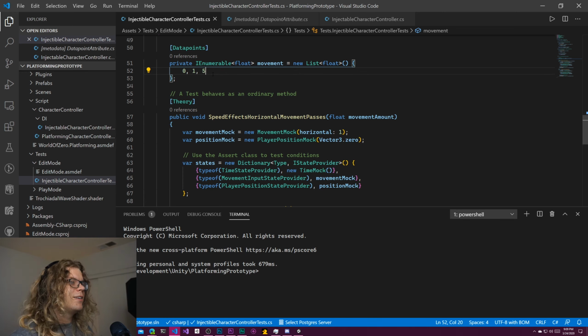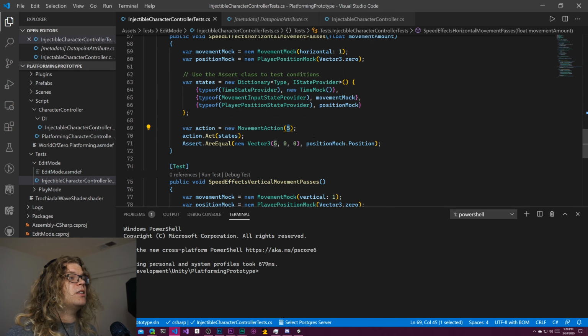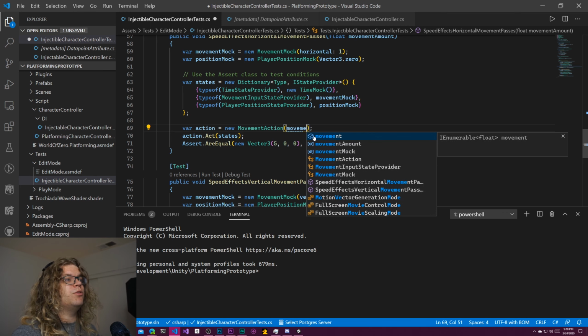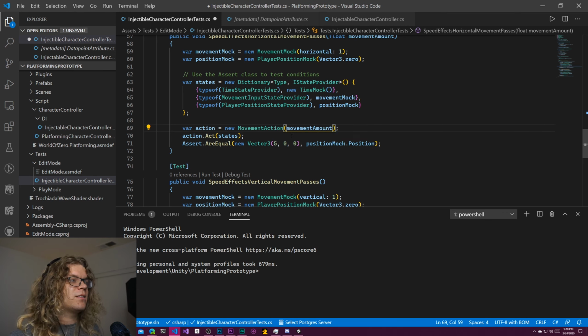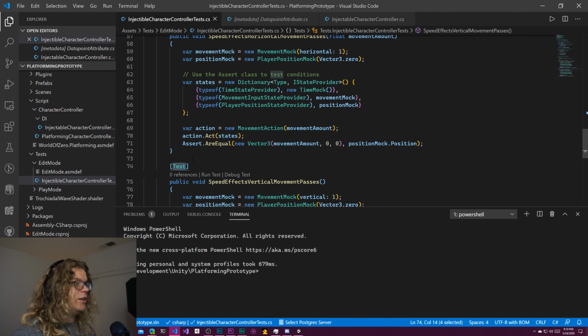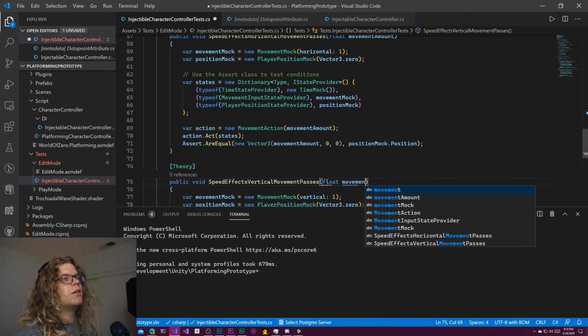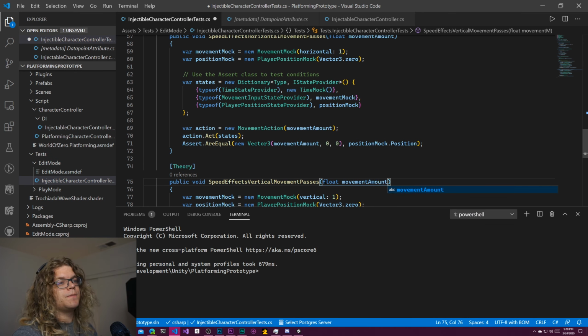You should just be stuck. If the speed is 1, you should move 1 unit, and if it's 5, you should move 5. And so we just need to change these two 5s out for the movement amount, because that's what we're doing. We're moving over 1 second, we should move 5 units. That is what this is saying, so hopefully that's what we get. And we want to do the same thing down here. So theory of float movement amount.